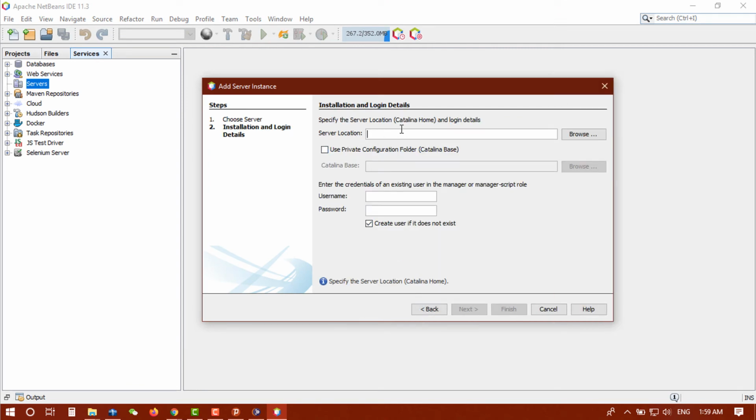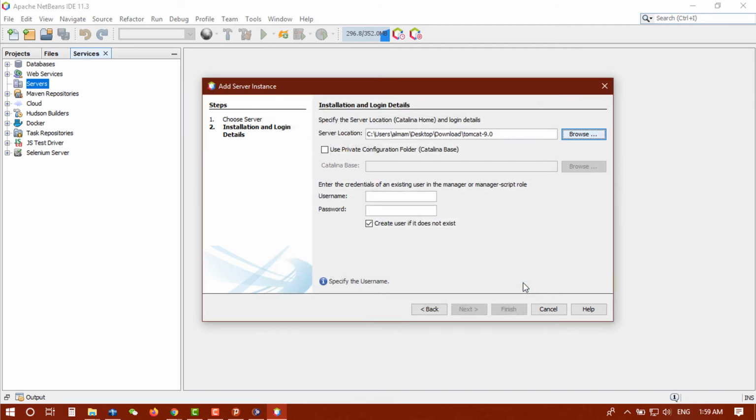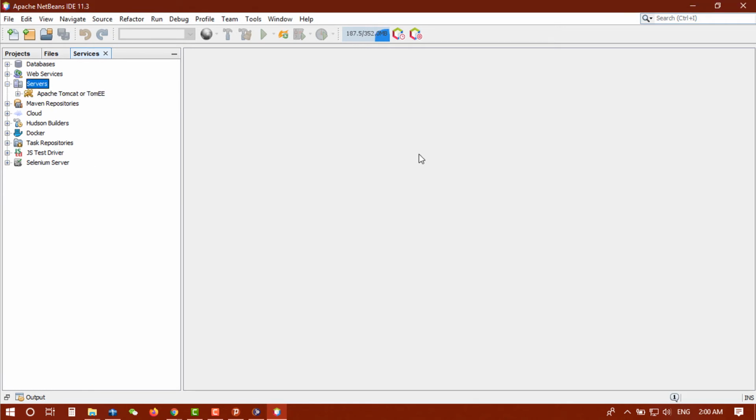Click next, and here you can see we need the location of our Tomcat server. So click on browse. We put the server in the Tomcat folder in the download folder, check that folder and click on open, and uncheck this option, because we already created the user in the user config file, so you don't need to check this. So click on finish. Okay, you can see that our Tomcat server has been added in NetBeans.